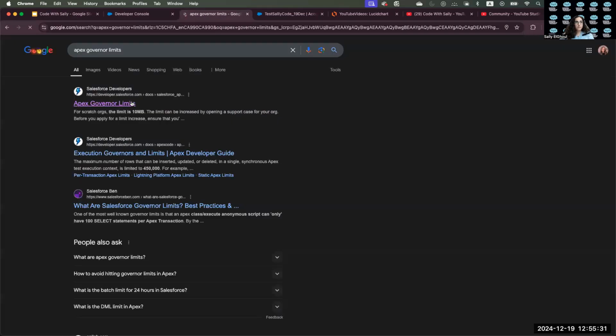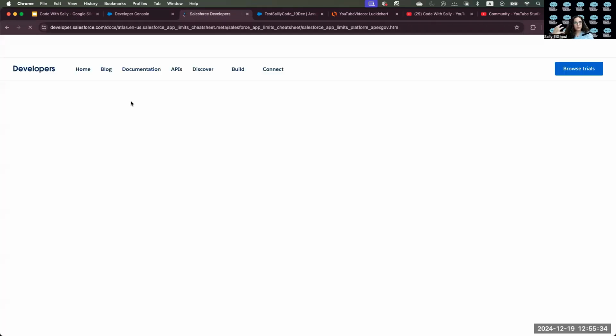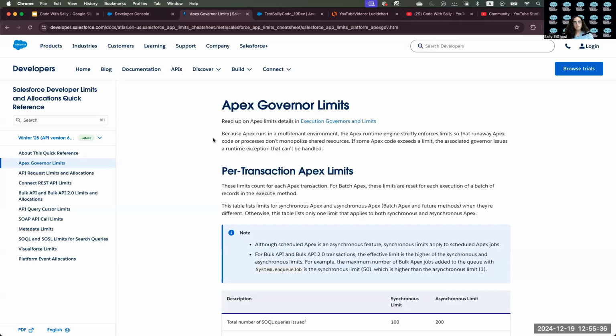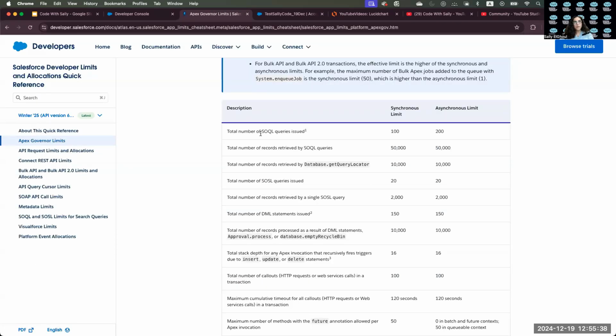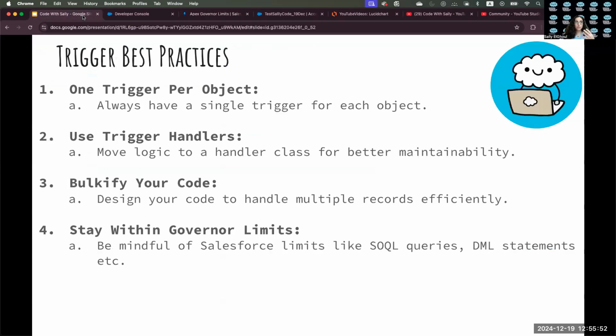Again, I don't memorize numbers, but you have to know that they exist regardless of the number. Like you have a maximum number of records to be retrieved, 50,000, or for example 100 SOQL statements to be happening. So you have to keep in mind those limits and make sure you're not writing more DML statements in a for loop.